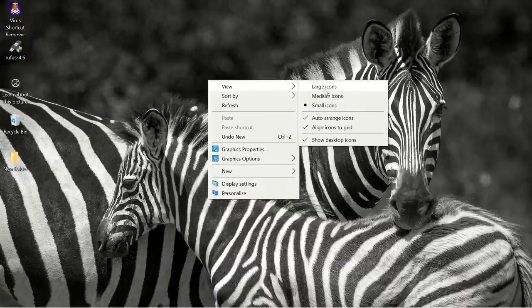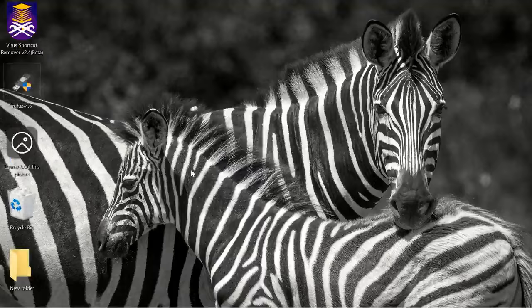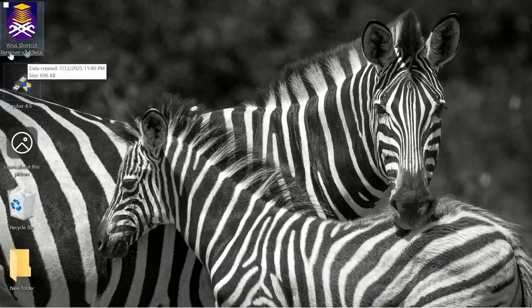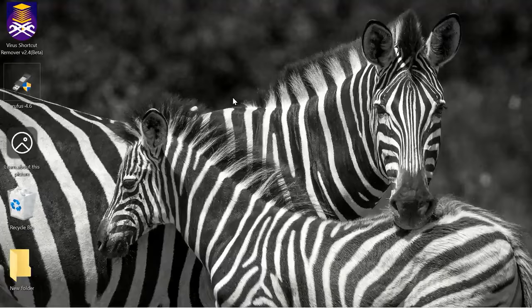So you click large icons if you want them big. You see everything on the desktop is now bigger, like the virus shortcut remover. That is called enlarging the desktop icons. You can also make it medium, meaning big, like this.